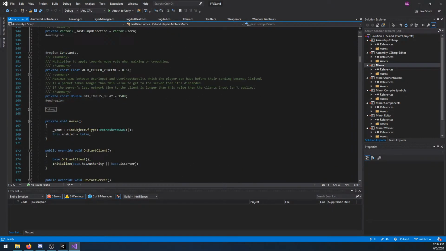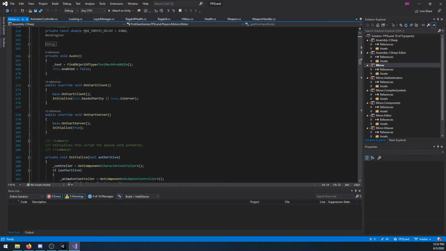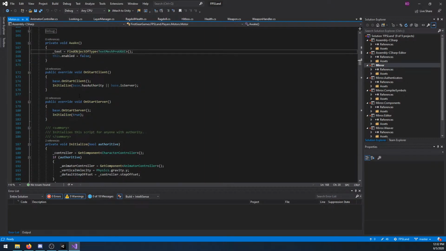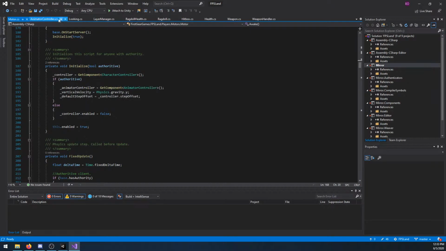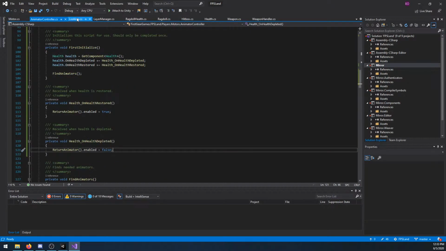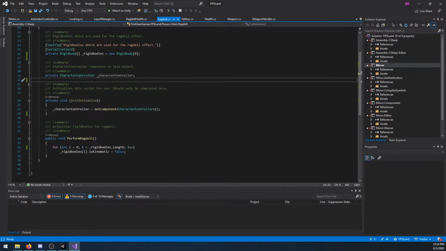And I probably already have a first initialize here. This is for debug. Okay, I don't think I do have a first initialize. So the controller is only going to be enabled for the server and the owning client anyway. That's why I don't have a first initialize. So what I need to do is just basically take this code and only apply it towards the owner. I already have a reference to that. I just need a reference to the health one, I guess.